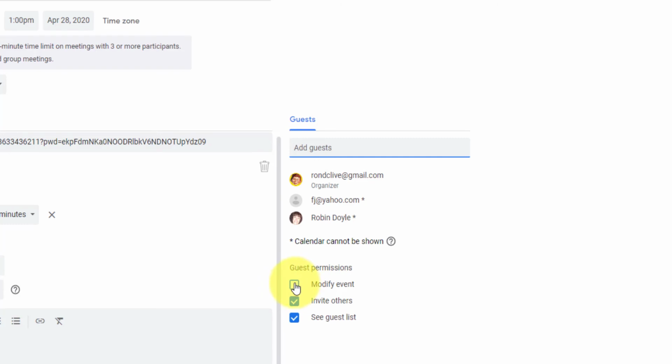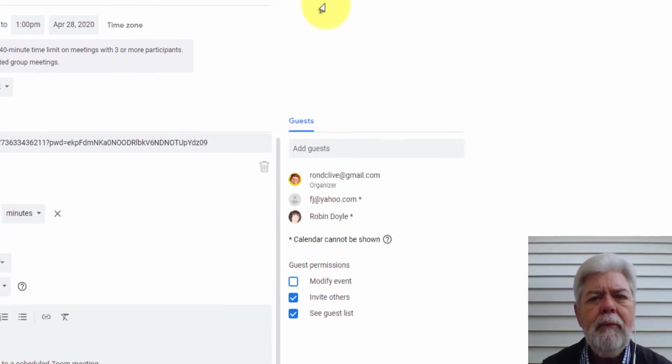So, do I want them to modify the event? Not usually. Can they invite others? Sure. Can they see the guest list? See we're all coming? Sure, I don't care about that, so that's fine. You could uncheck this if you didn't want them to send it to anybody else and have a private meeting. So, here you go. I'm going to send it.